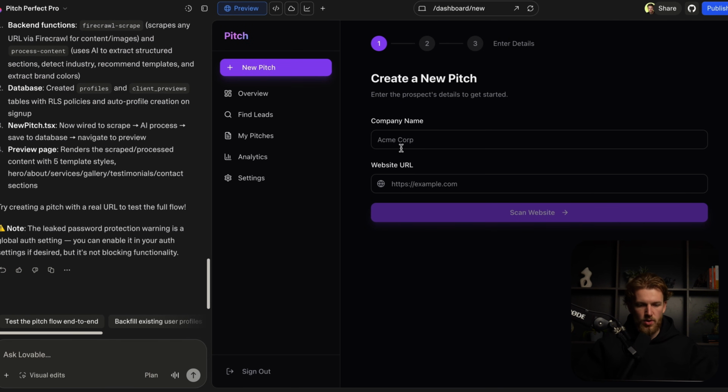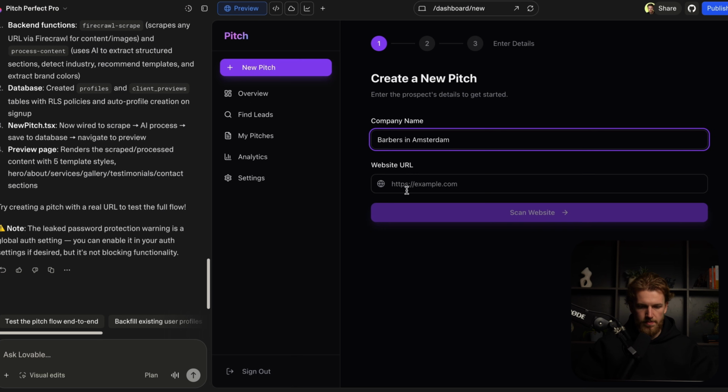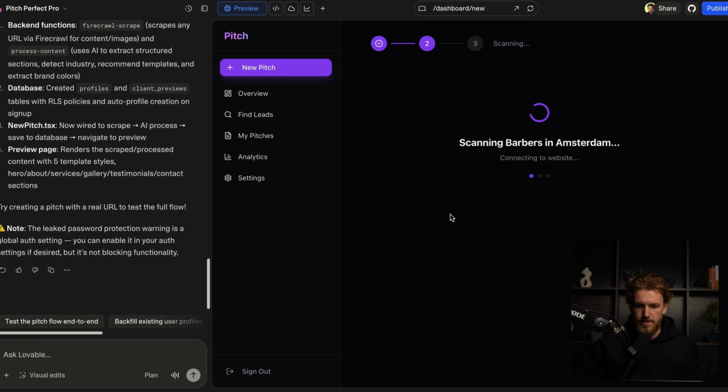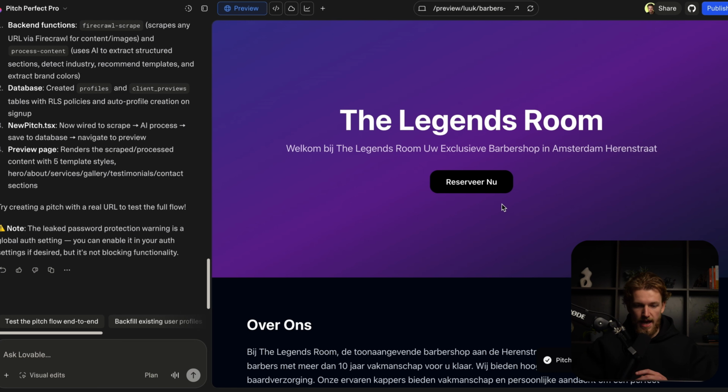Okay, perfect. So we have our new version. I will make a new pitch. Right now we get the URL and we paste it here. We scan the website. It is now actually connecting to the website. So this is already looking way better. We can choose the template. So for now, let's go with modern professional. We can now click on create pitch and hopefully have our website.